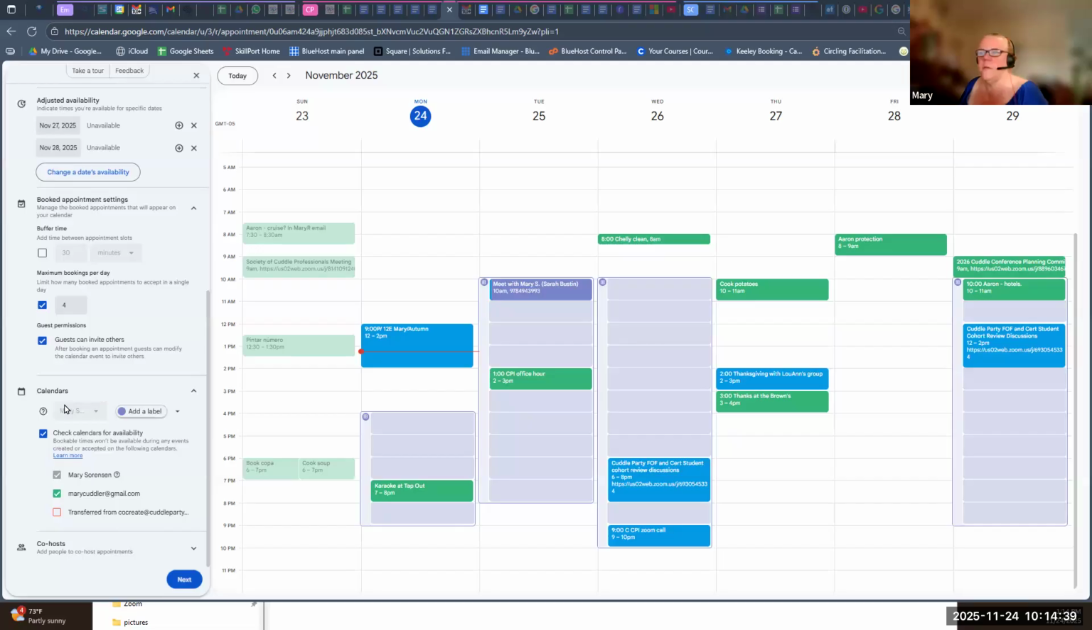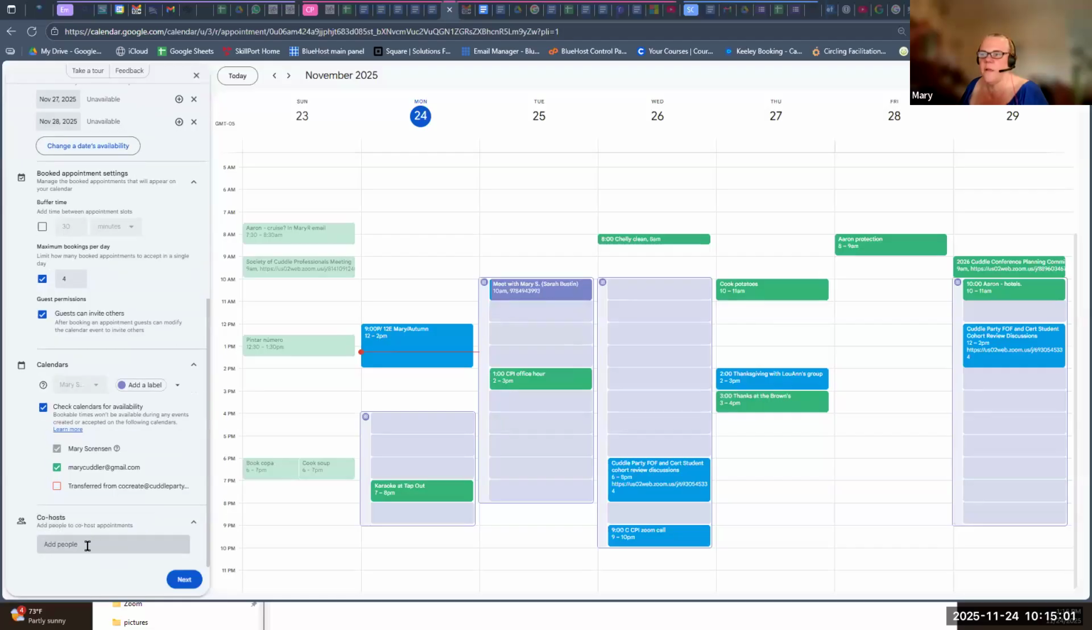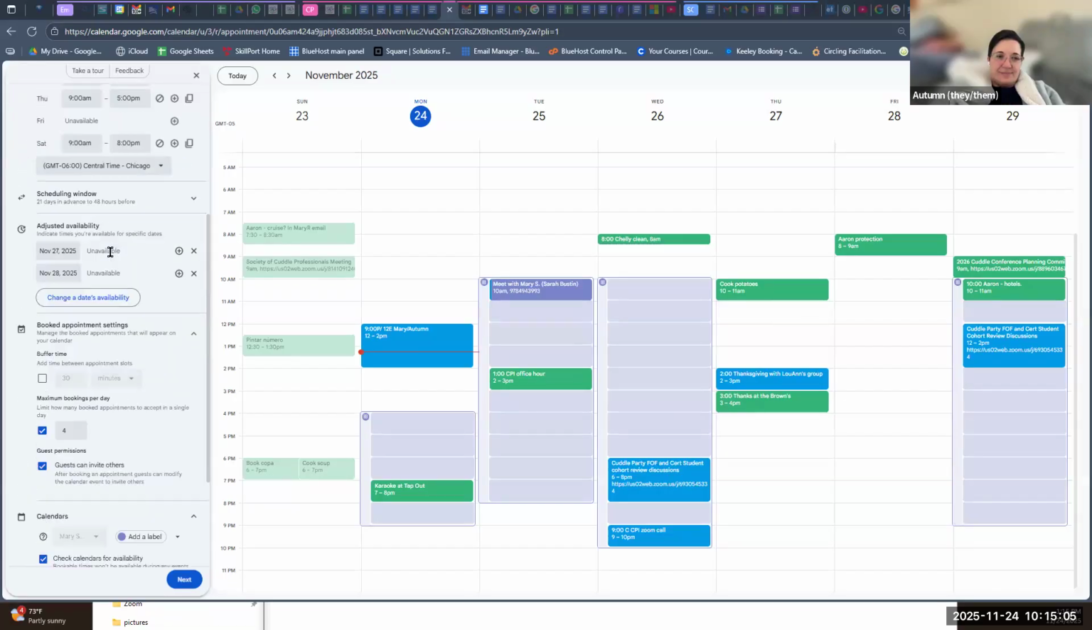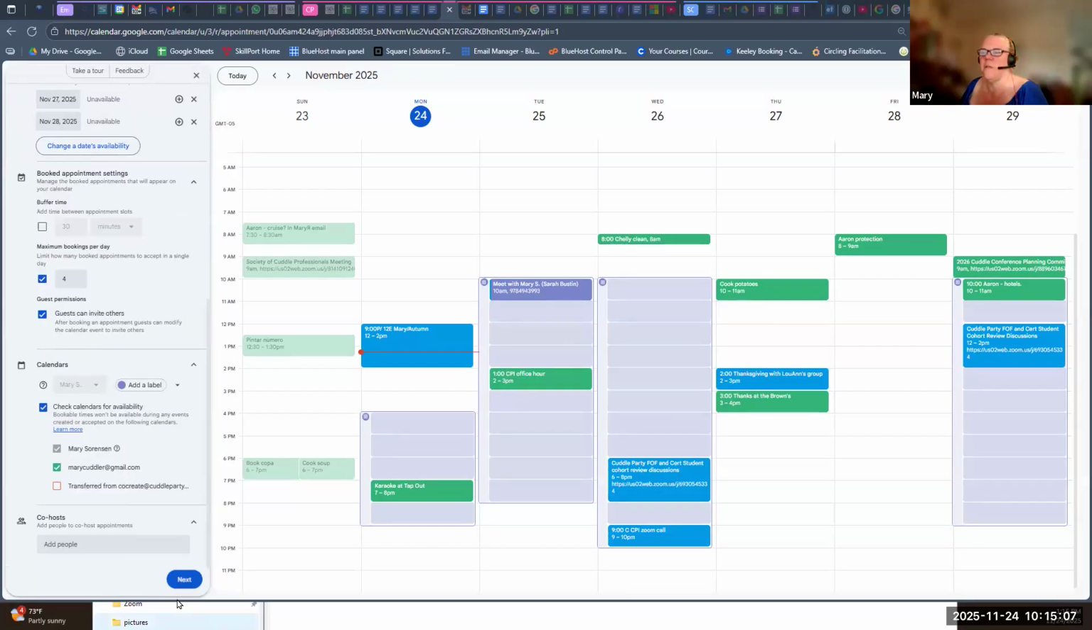You can also tell it to check your other Google calendars for availability. So for instance, my main calendar is here on this Google account. So it checks there to see if I have appointments, and that's showing up here as a green one. So these are my appointments from my other calendar. And then, if you have an assistant who's helping you, you can book someone to be a co-host if you want. So that's how you set it up the first time, and that's how you go in to adjust it.